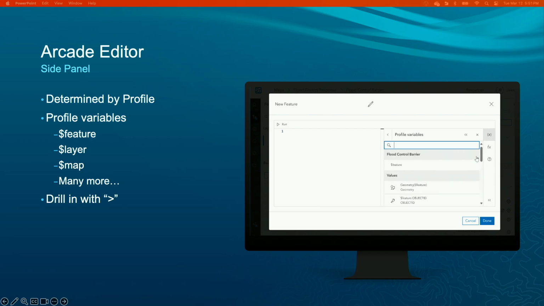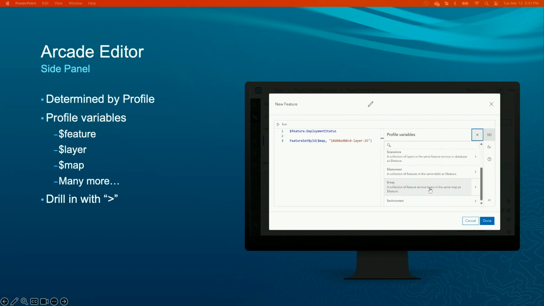As you can see in the far right of the screenshot, the side panel is organized by tabs. The first tab is profile variables. Which profile variables are included depends on what profile the Arcade is executed in: popups, geofences, forms, etc. Profile variables can be used as inputs to expressions. They are also how you interact with layers and tables in your map, your data.